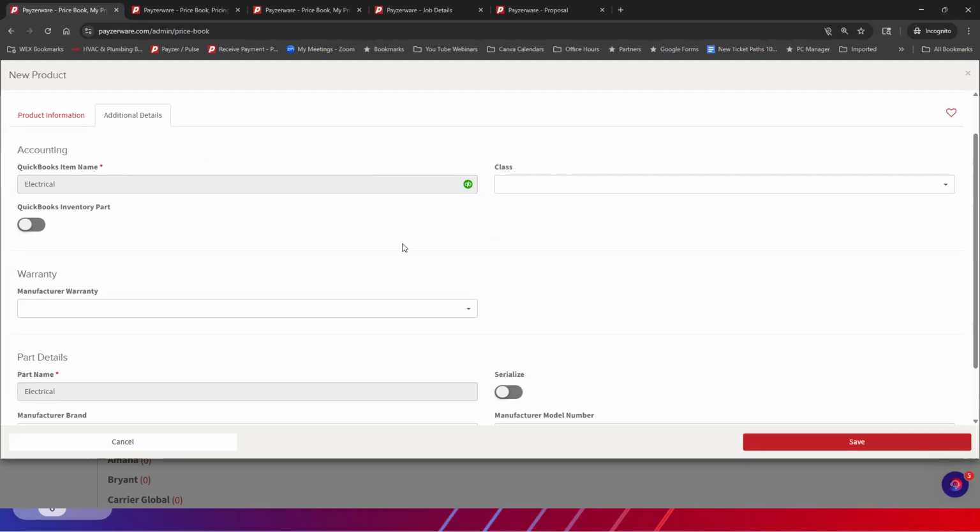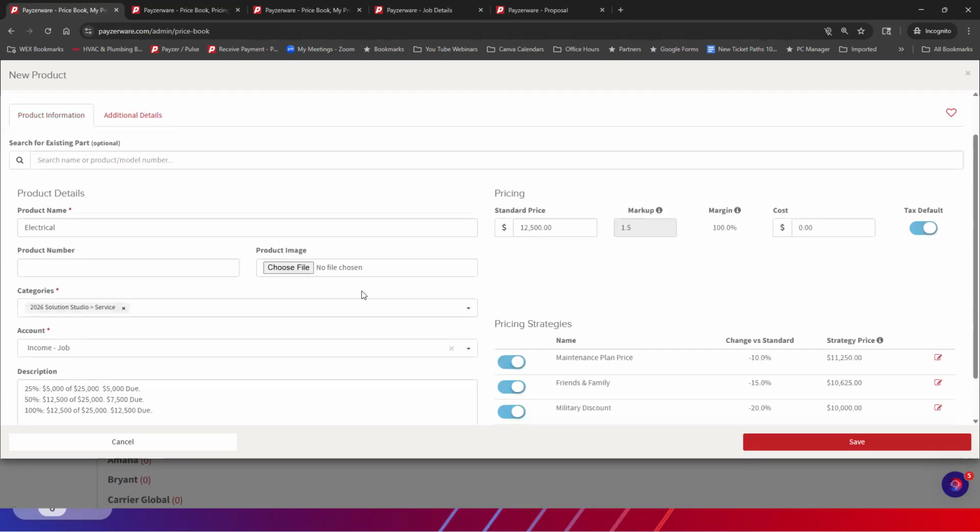If you could go back to the product information tag. So the second that I allocate the category that it's in, that'll make it a price book item also. Is that correct? Yes, and it will live in that price book folder. Awesome.